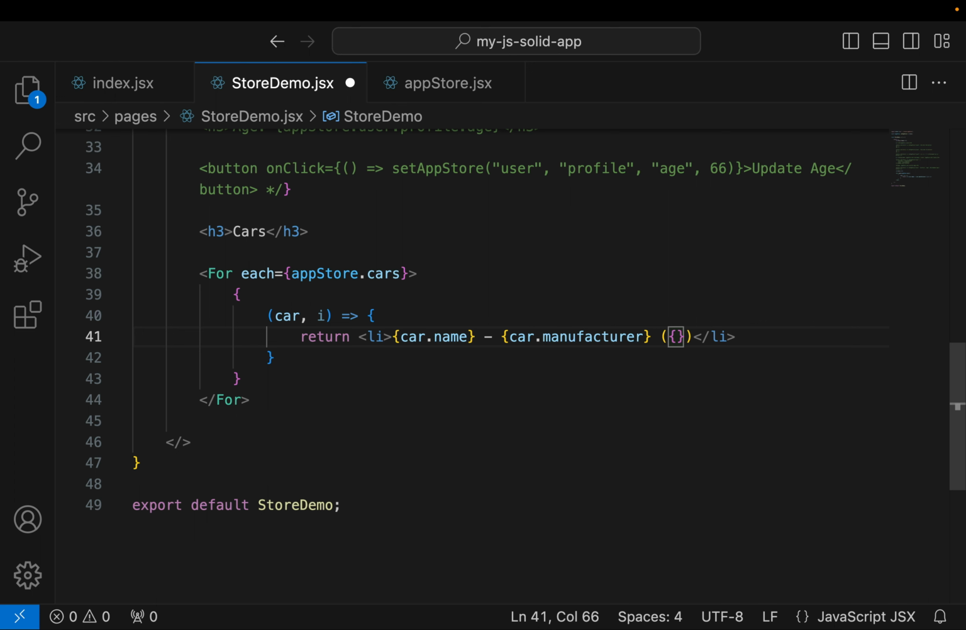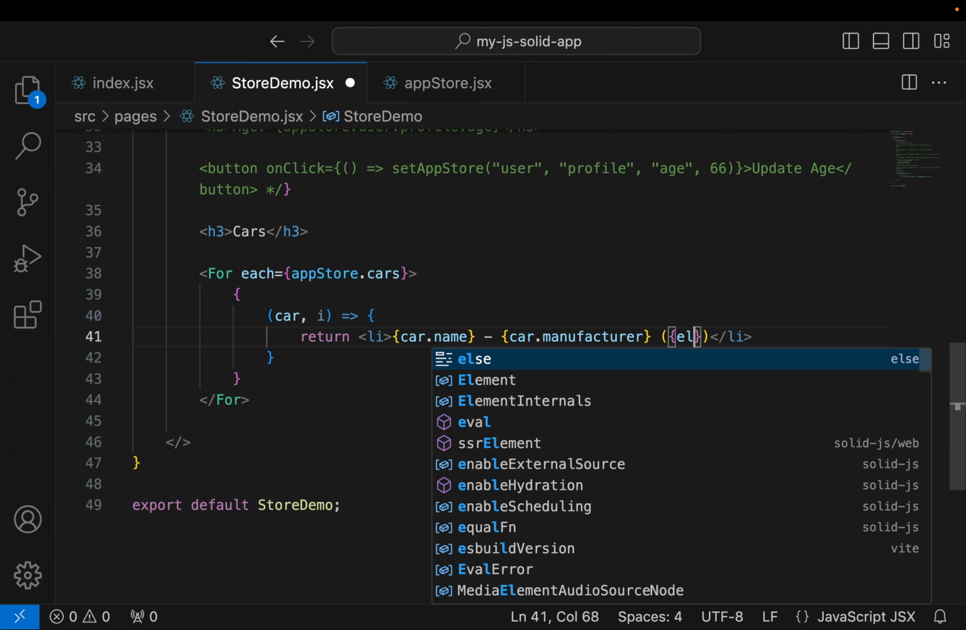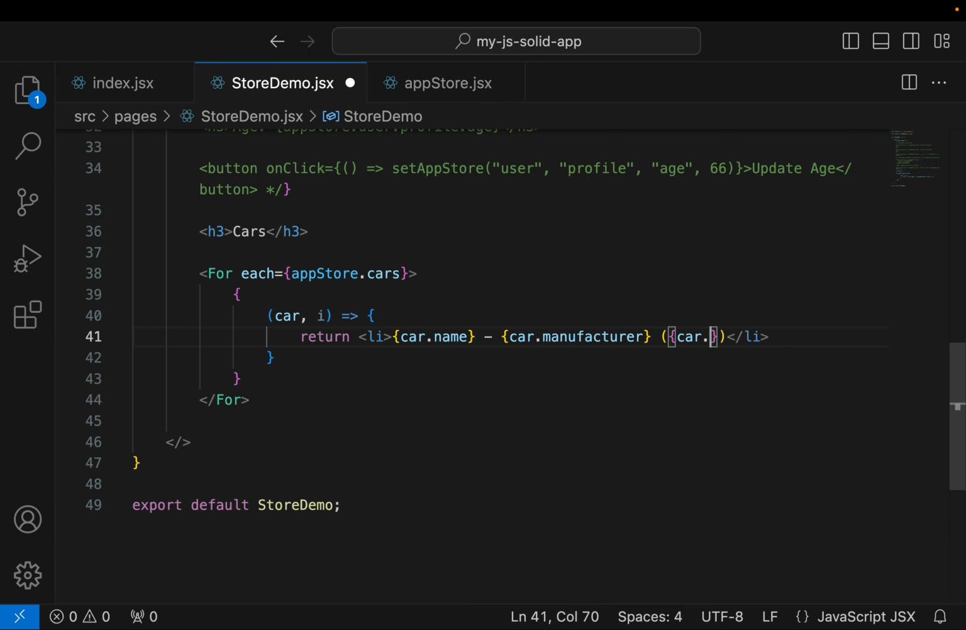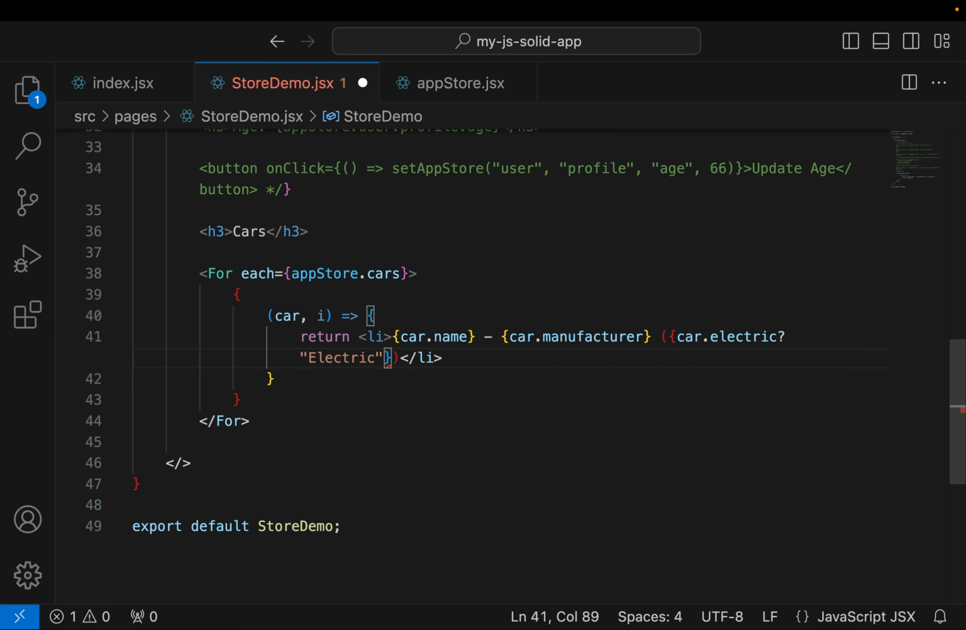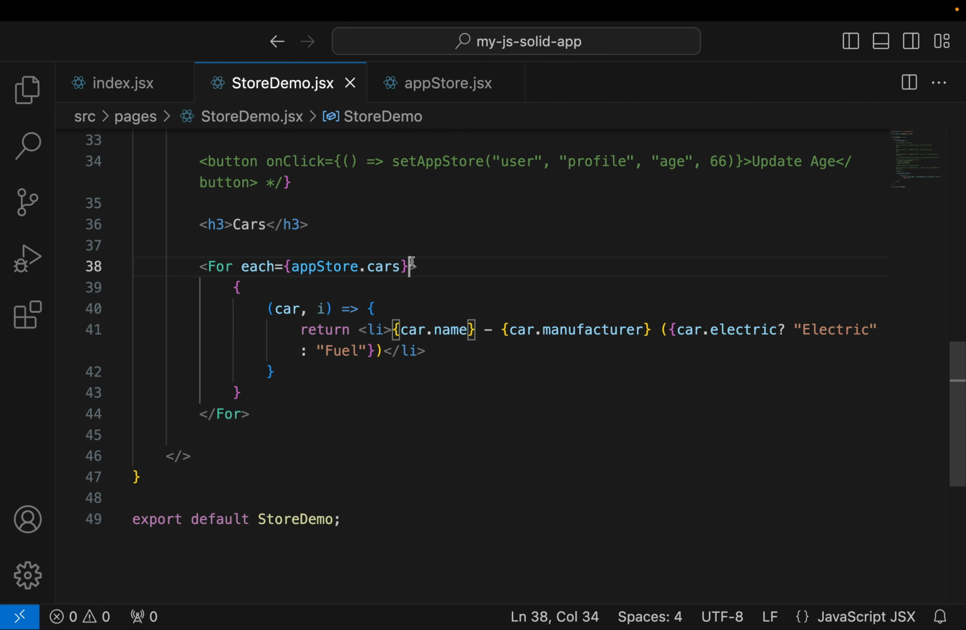So I'm just going to put a ternary operator in here. Say car.electric, say electric. If not, just say fuel. So this should display our cars already. Let's save this and let's check it out in the browser.